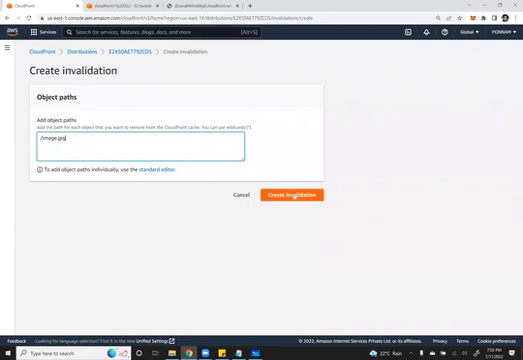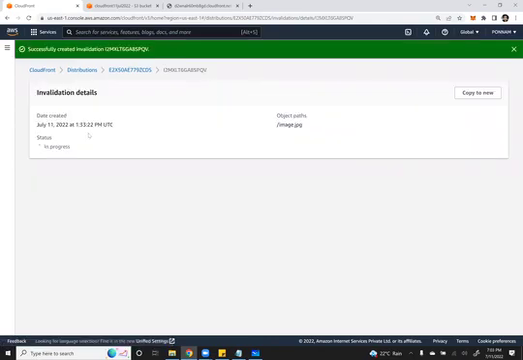So now click on create invalidation. Now this object will be removed from all the edge locations across the globe. Whenever the user tries to access it, they will start getting the new image. Now the image is getting invalidated. And what is the status here? In progress. Still, it is not clear.